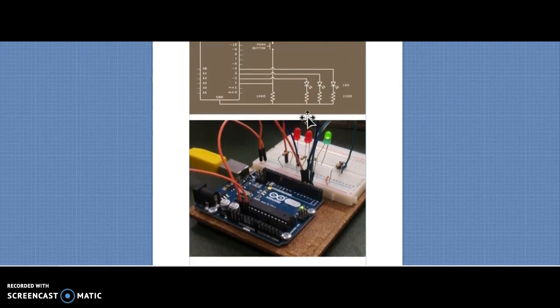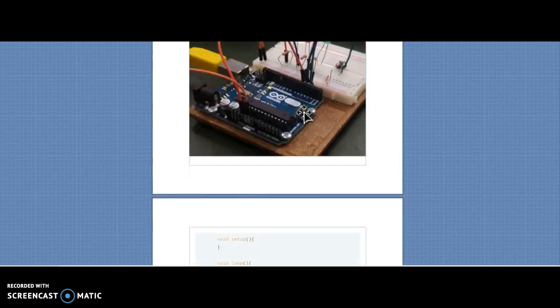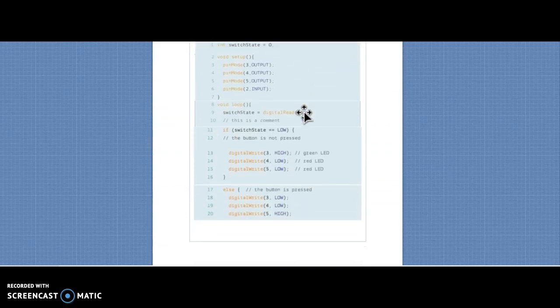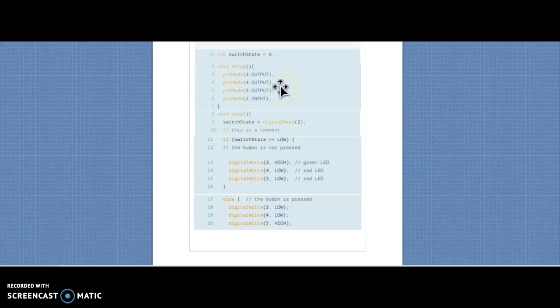The setup was pretty basic, and the easiest part of it, but the part that needs to be focused on is the coding. So this part right here, from line 2 to 7, is an important setup to the code because it creates what we are reading and what we want to output based on what we put into the Arduino. So we know that the button is connected to pin 2, while the LEDs are connected to pins 3, 4, and 5.